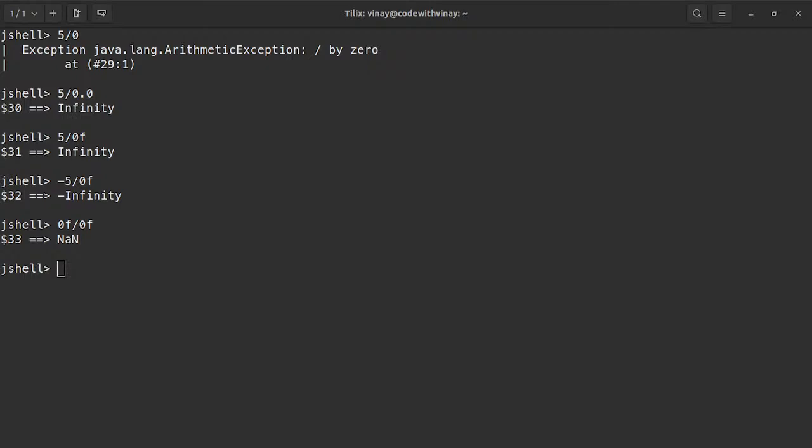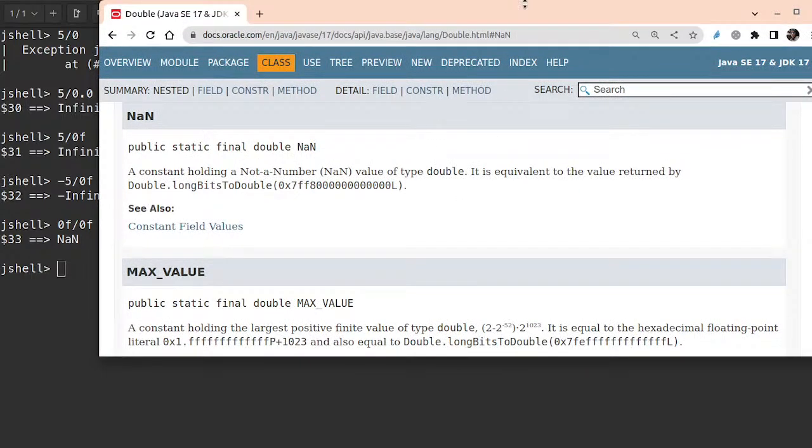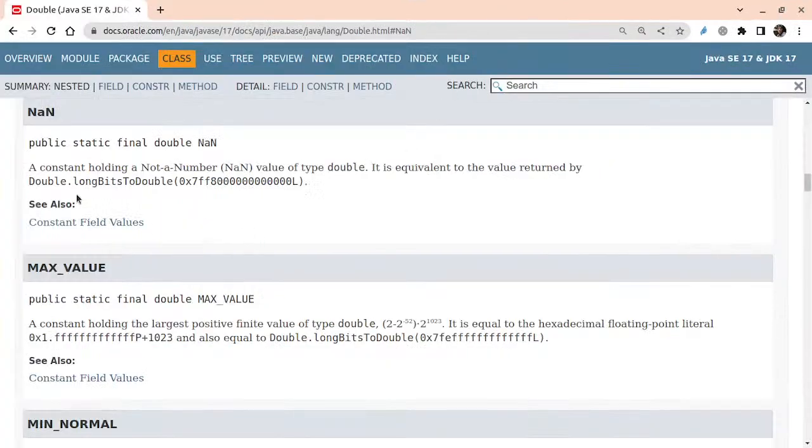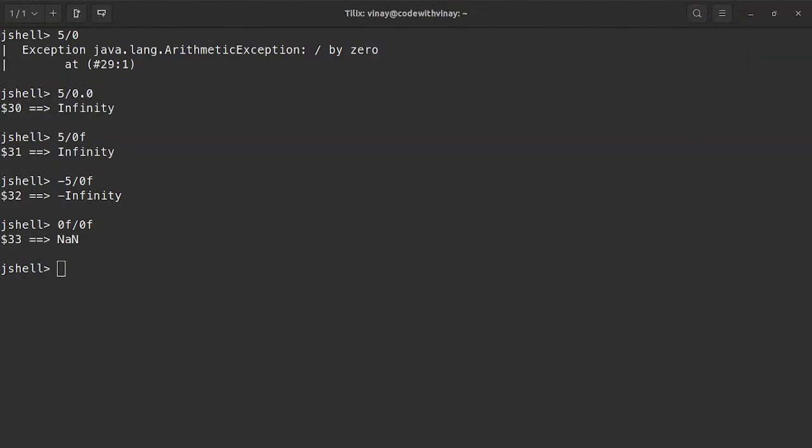Just give me a moment, I'll pull up the documentation page for double. So see, this is the documentation page for double, and it clearly says a constant holding a not-a-number value of type double, equivalent to the value returned by longBitsToDouble. That is, this is the actual value which is stored inside NaN. It's not an error, it's a constant defined in float and double. In fact, if you want, you can say Float.NaN, and if I press enter, it displays as NaN, which means that it's actually a value.